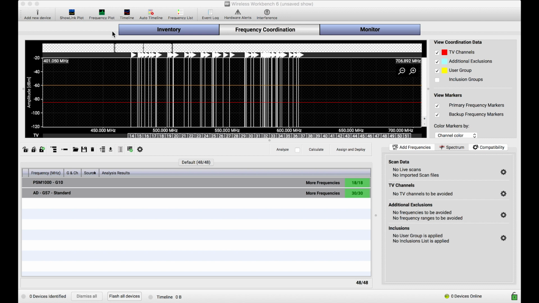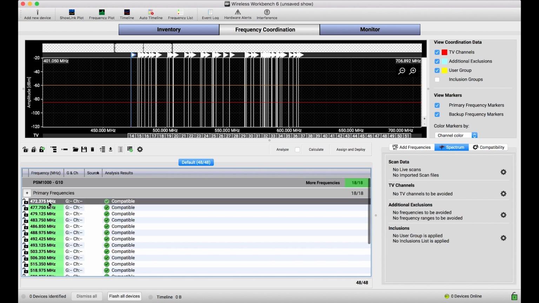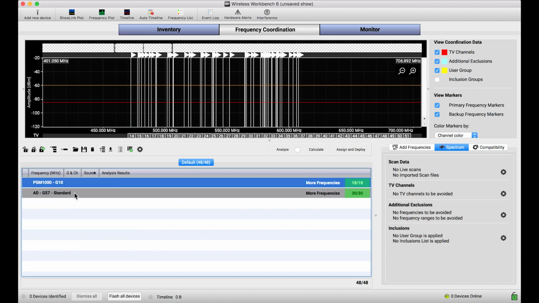Now, by default, when you fire up Wireless Workbench and you coordinate frequencies, there are no limitations placed on where the frequencies for your particular devices can be coordinated. And by that I mean, if you consider the inventory I have right here, or the sets of frequencies I have right here, PSM 1000, Axient Digital in the G band, whatever bands these devices are tuned to. So, for PSM in the G10 band, that's from 470 to 542, and for Axient Digital, it goes from 470 to the low 600s.